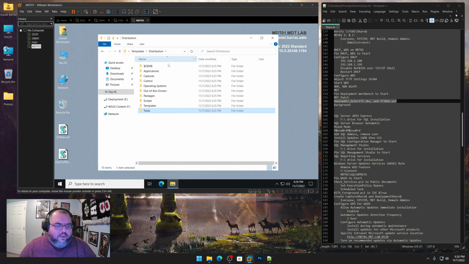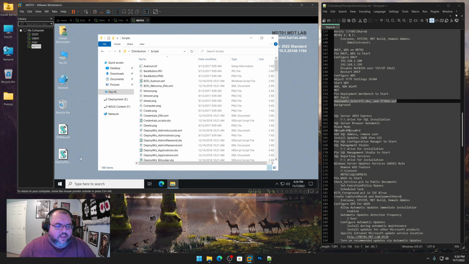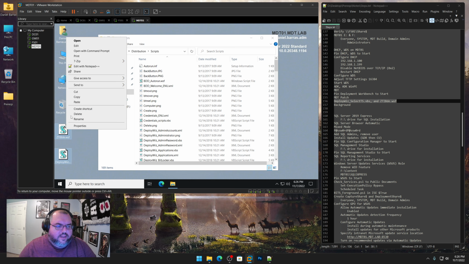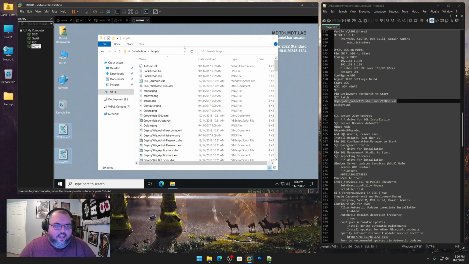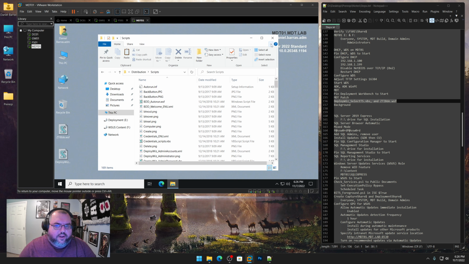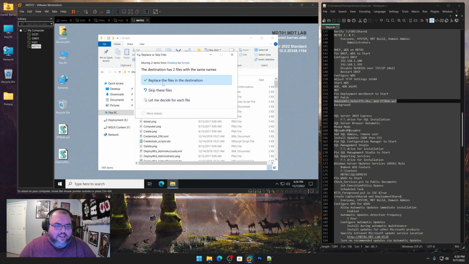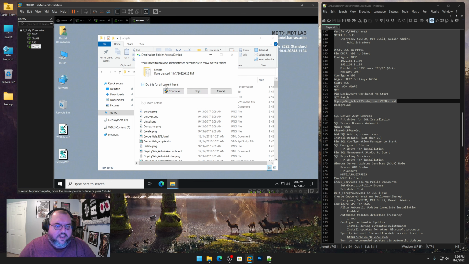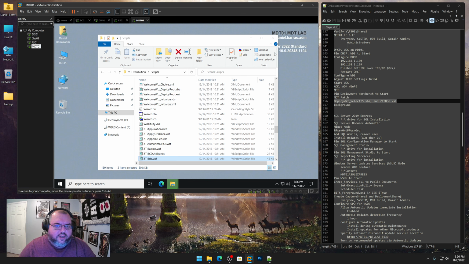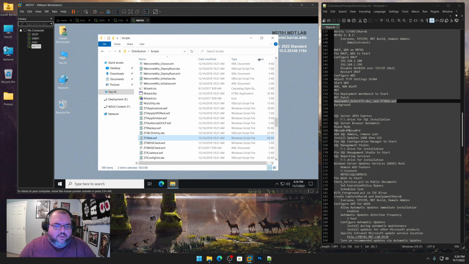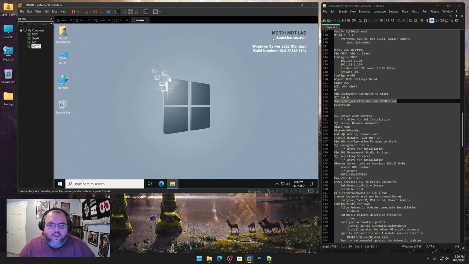Now the next thing we're going to do is go to Scripts. We're going to highlight these, cut, and you can click right here on the little drop down arrow, click paste, replace, do this for all current items, continue. And there we go. We've replaced those. That's pretty much it for our setup of DHCP, WDS, and MDT.